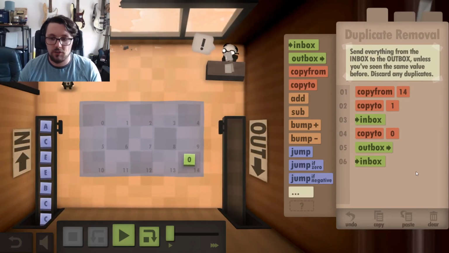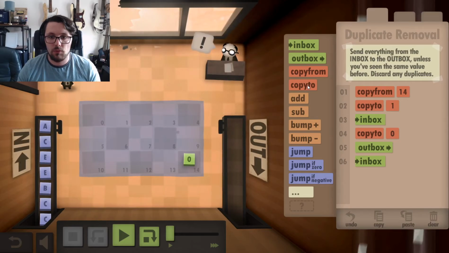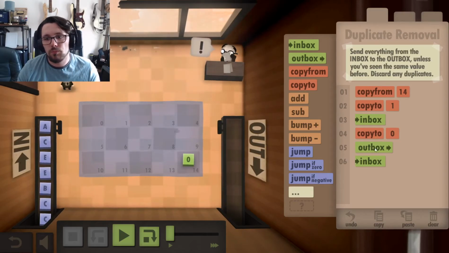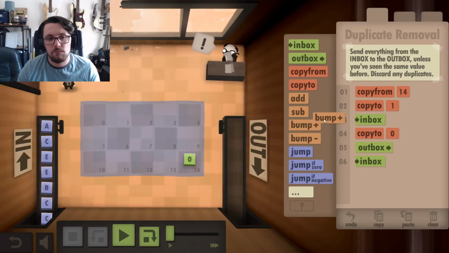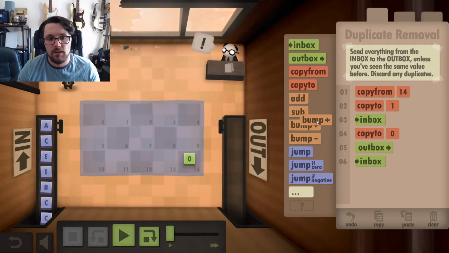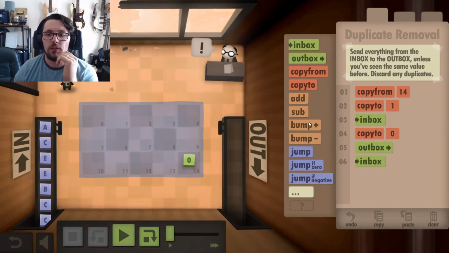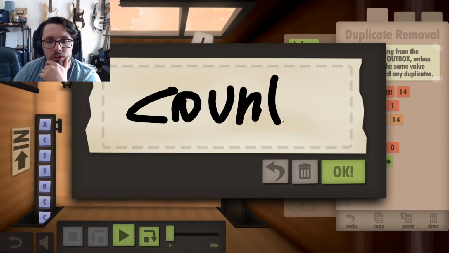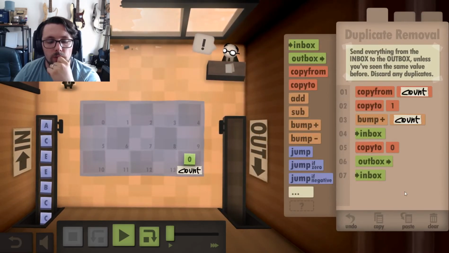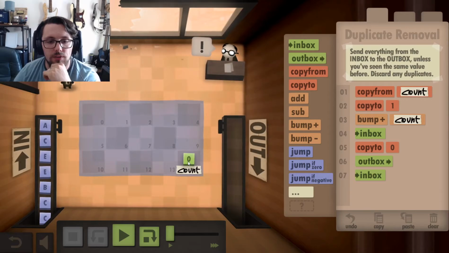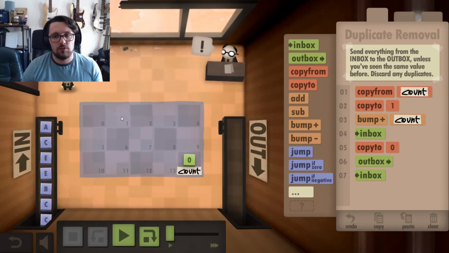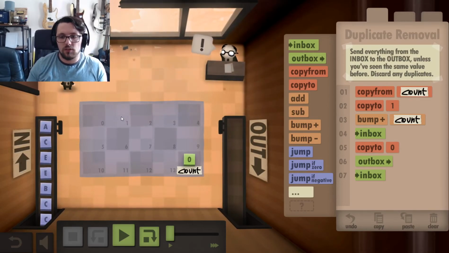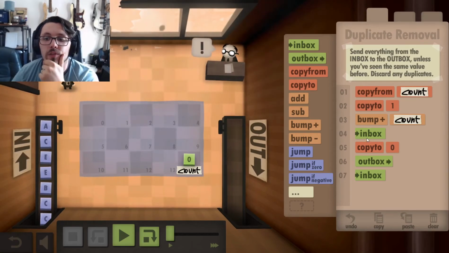So now we want to go and do our checks. So we go inbox. We want to copy it to... Oh, hang on. As soon as I copy it here, I'm going to want to bump this right away. And I'm going to want to have it as count, because this is going to reference where my string ends. Because I'm going to have to... Oh, this is going to be a tricky one, this one.